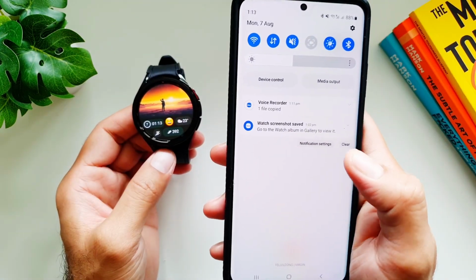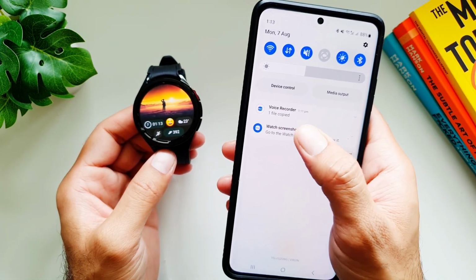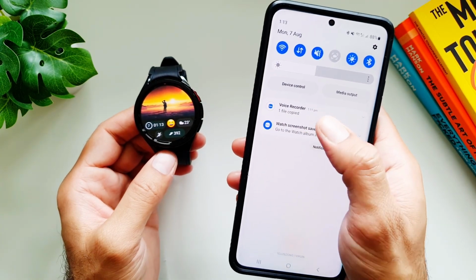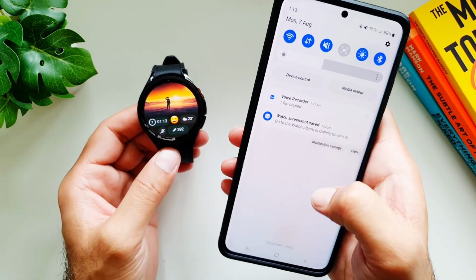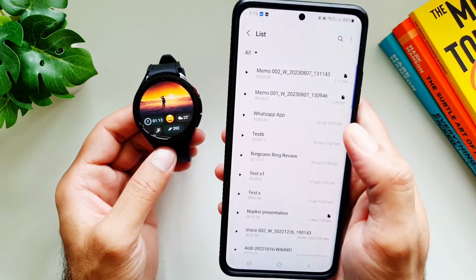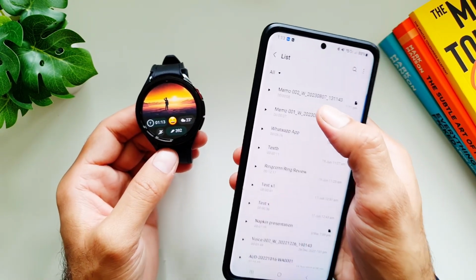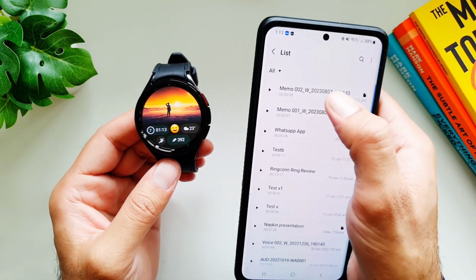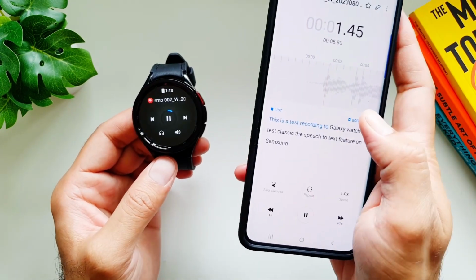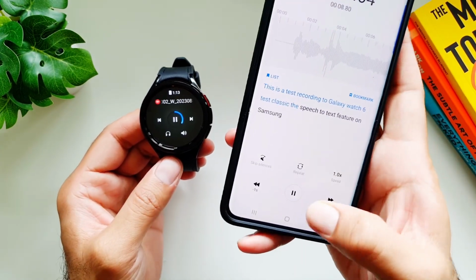Now here you will see that your notifications on the phone will show that one file has been copied from the voice recorder app on your watch. So you will find it in the list option on the recorder app on your phone, and memo 002 is right here. If you tap on it, you will find the recording and the text here as well.